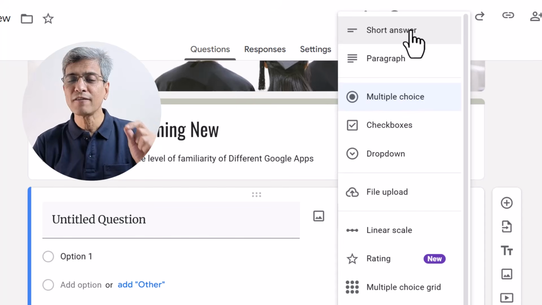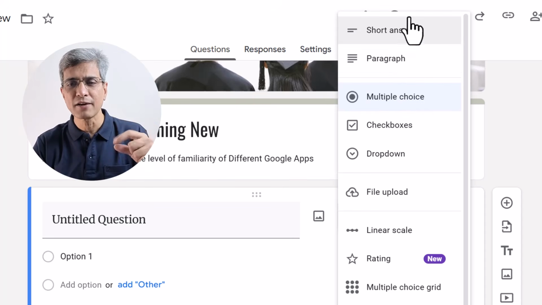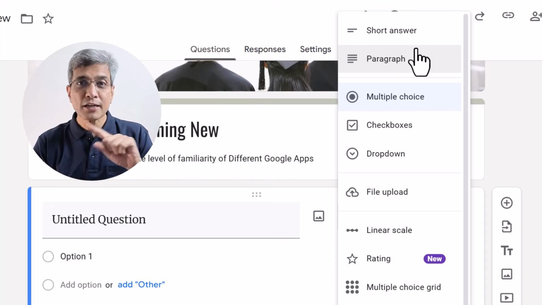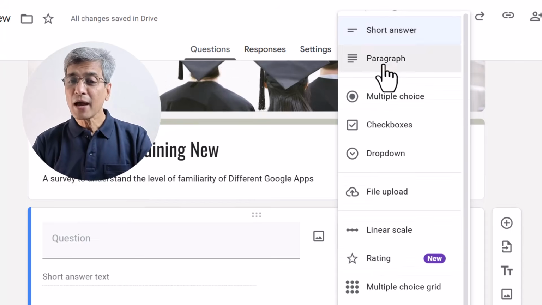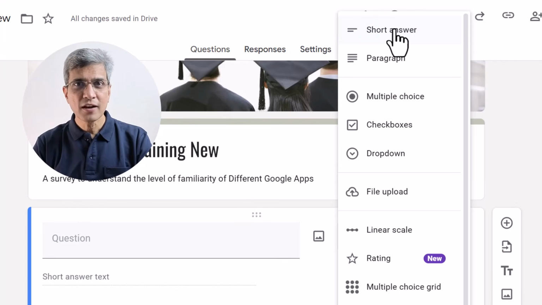The first thing we have is short answer and the second one is paragraph. These two are very similar. The difference is only in the length. First, I want to gather some basic information about the employees.